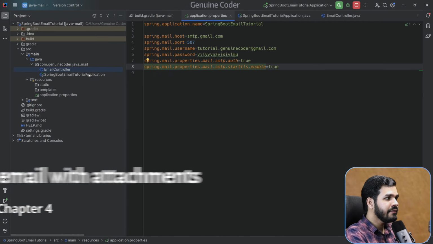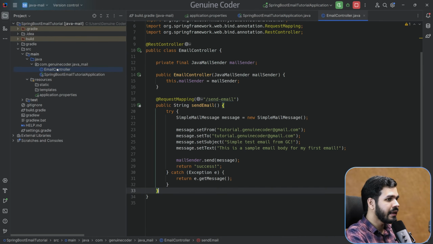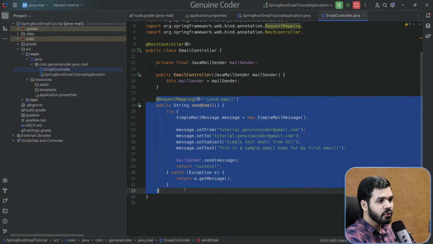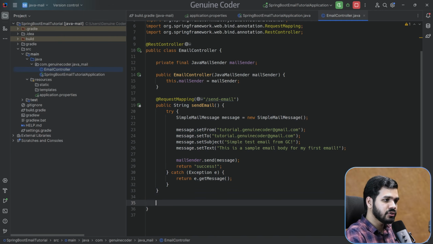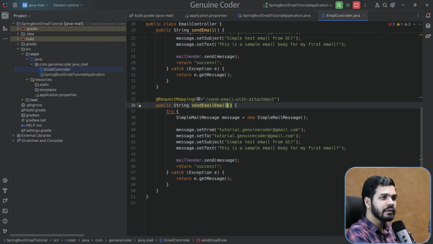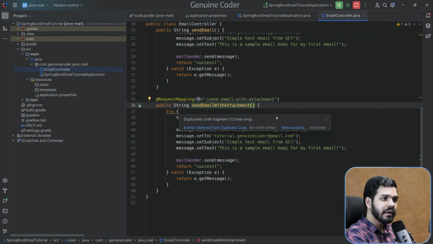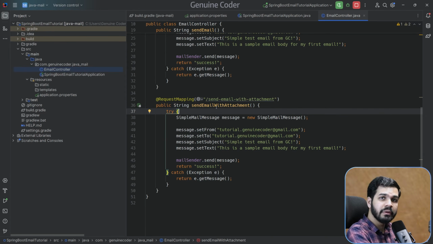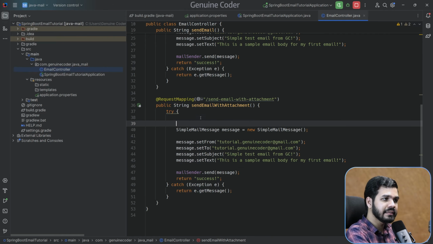Okay. So for that, I will come back to the code, to the email controller section, and let us create a new endpoint for sending email with attachment. So send email with attachment. So this is going to be our second endpoint, email with attachment. Okay, so regarding the simple mail message, we have to make some changes here because it is not going to be a simple mail anymore because it has an attachment.